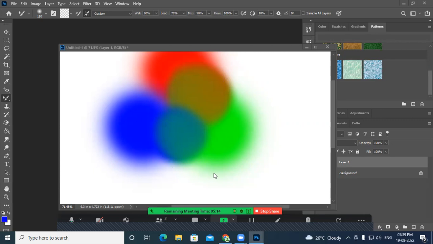So today we completed all the brush related tools. Tomorrow we will continue with the clone stamp tool. The clone stamp tool is also like the healing brush tool, which we discussed previously.